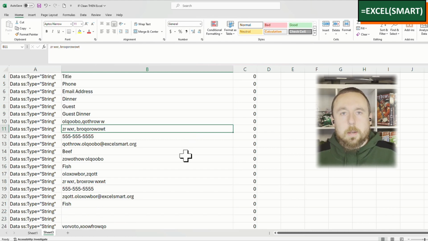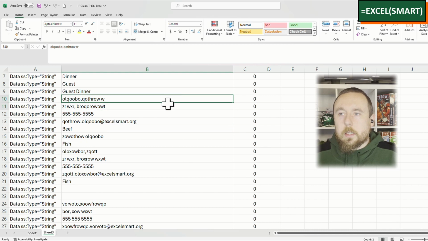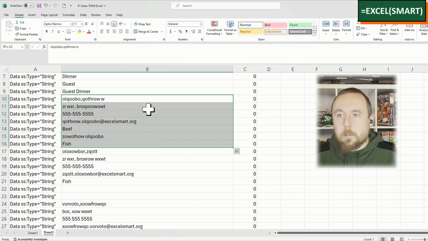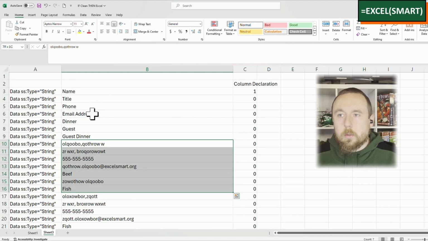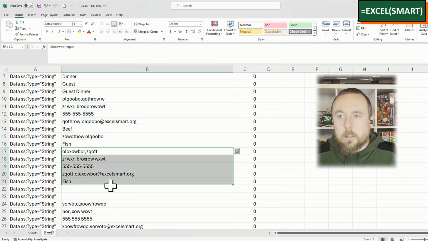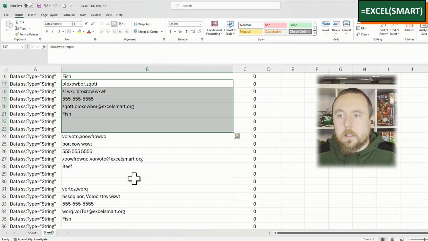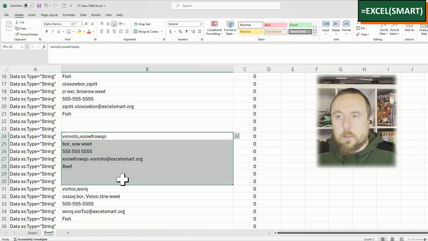So this is where finding a pattern again is going to be useful. If you look down here, we're just going to highlight every instance where you have someone's actual submission. We know we're looking for a name, title, phone, email address, dinner, guest, and guest dinner. It looks like Cothro over here has a guest. Scott has no guests, so that's a bit of a blank. And same with Zufrauco, Mr. Vorvado. So what's a pattern that we can pick up on?